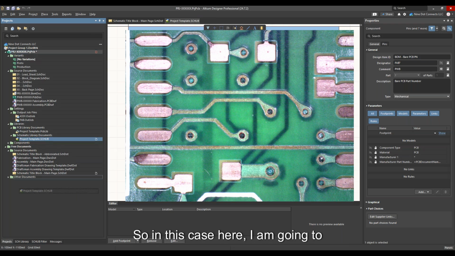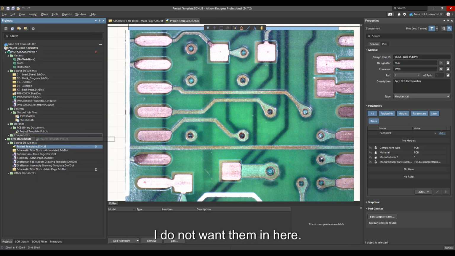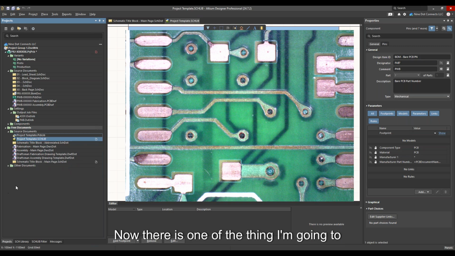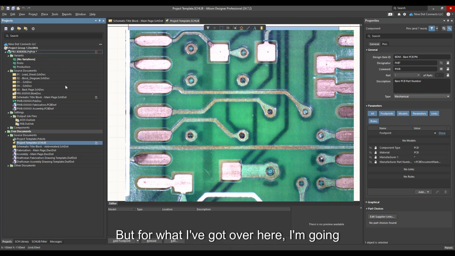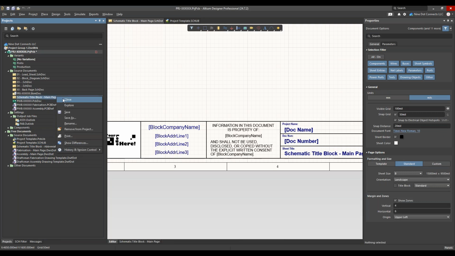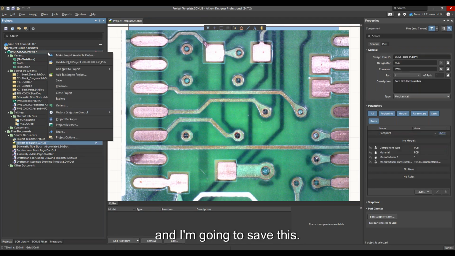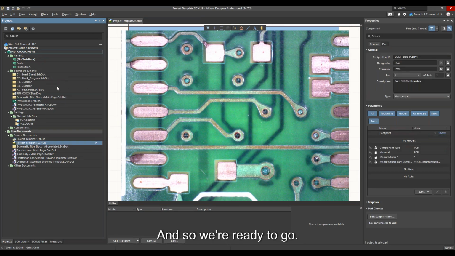So in this case, I am definitely going to drag these out. I do not want them in here. Now, there is one other thing I'm going to do as well: I'm going to reintroduce one of these back in. Let me do this one here, just because it'll be easier for my eyes to grab onto. I'm going to bring it back in because I want to show you what happens if we accidentally leave one in after we have uploaded this into A365. For what I've got over here, I'm going to close this one out, and I'm going to save this. And so we're ready to go.